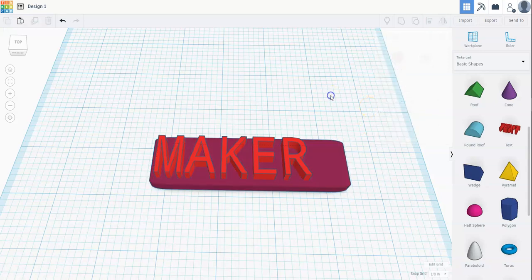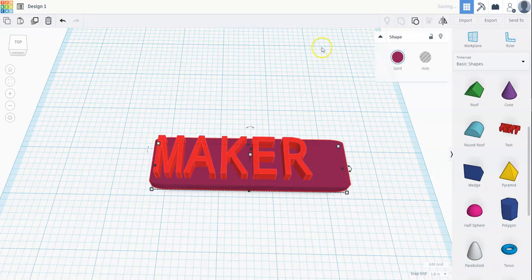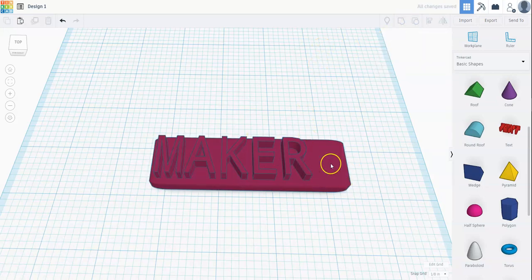So I moved that. Now I want to select both shapes, group them together, make one solid shape, and you'll notice that instead of having two colors, you'll have just the one color.